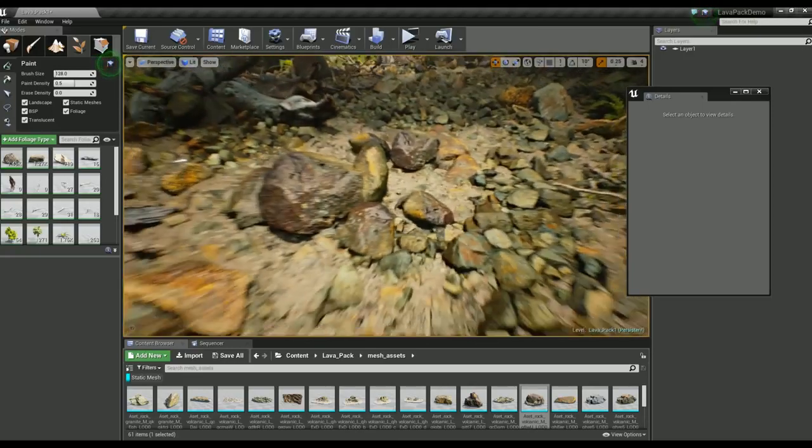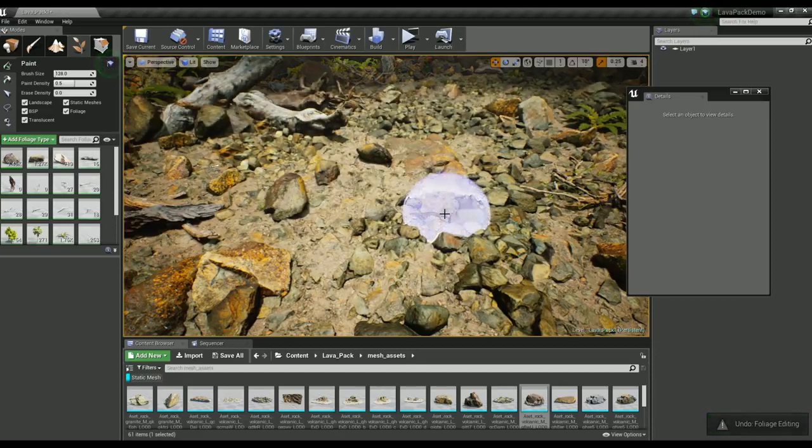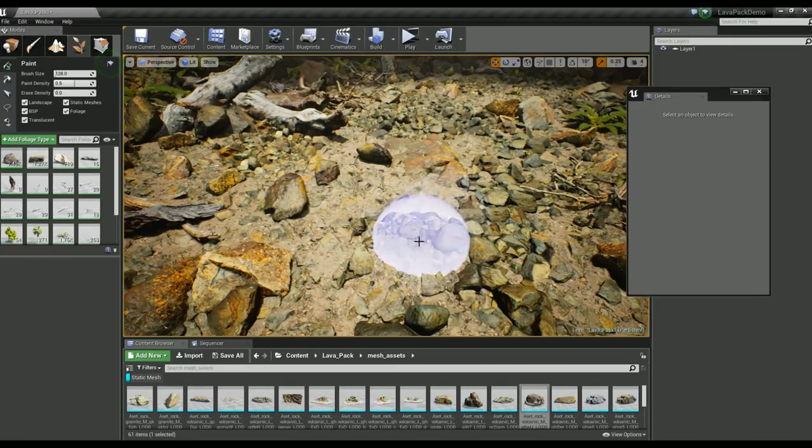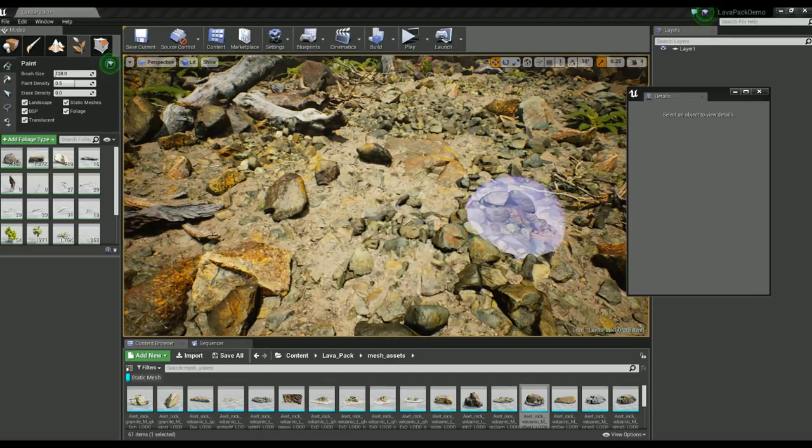The lighting setup is really straightforward. It's single directional, single skylight with atmospheric fog, and I think there's a little bit of fog in here as well. And I'm utilizing a distance field along with directional light contact shadows. So really, really useful, really simple and easy to do.